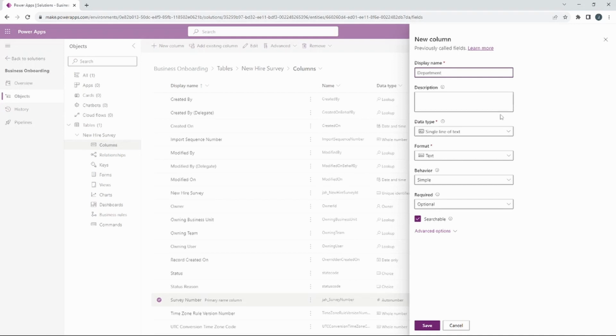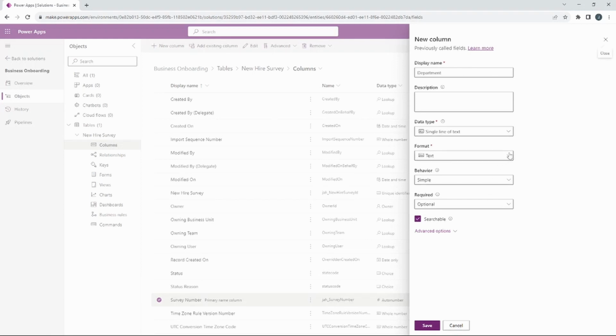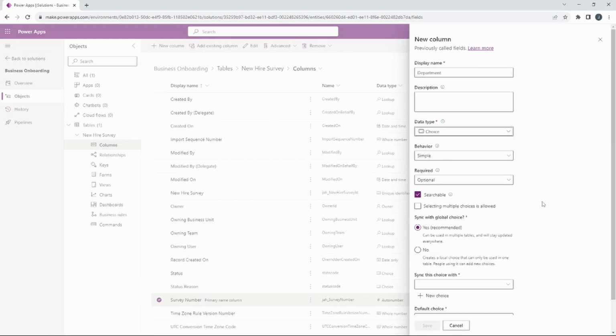The data type here is I want them to choose between several different options. So I'm going to change the data type to a choice. Now, with a choice, you have the option to choose yes or no, or you can create your own choices. That's what we're going to do here today. We're going to create our own choices to choose the department. Okay, so I'm going to go to choice and choose the choice option.